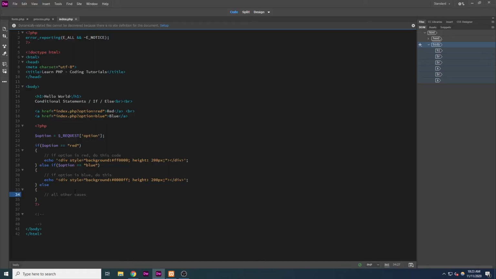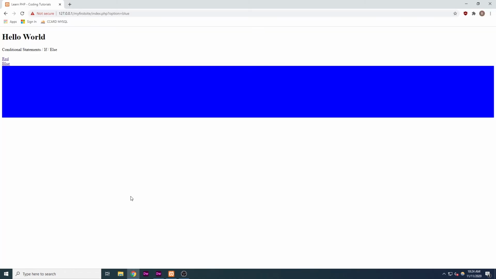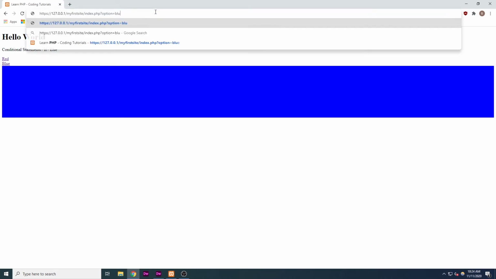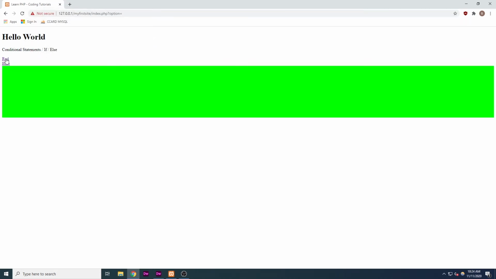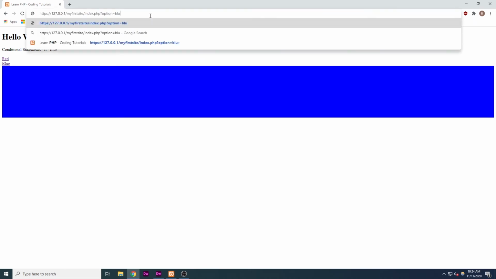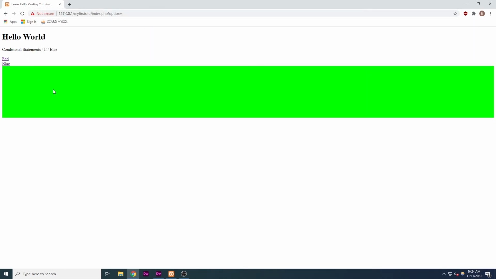Back in our code, we'll now add a green div inside of our else block of code. Back on our page, we'll refresh. Since option does not equal red and does not equal blue, we now see a green box. But selecting either link gives us the corresponding colors box. Remember, the condition simply equates to true or false.